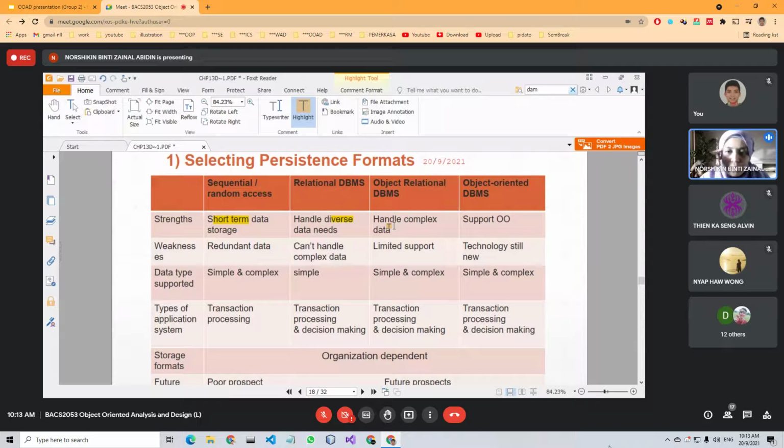Okay, how do you know if it is complex data or not? First, usually we will see from the size of our DB. So the size of our data, you can refer to the size of your DB. And then object oriented DBMS supports OO, object oriented.